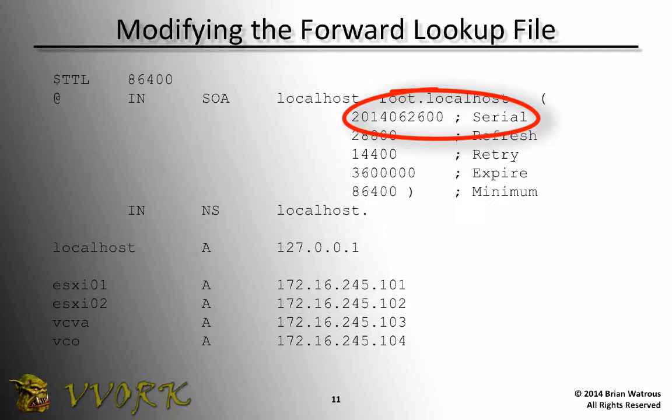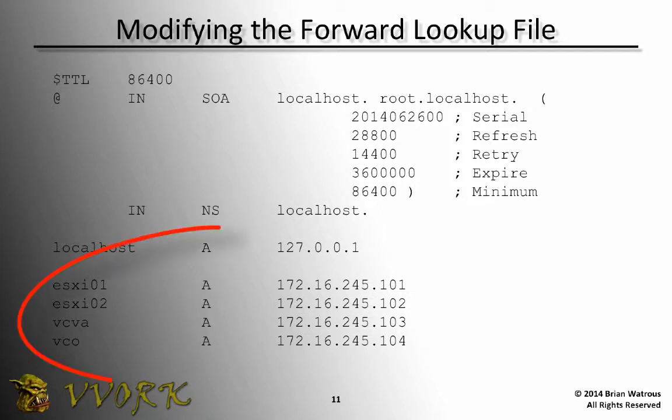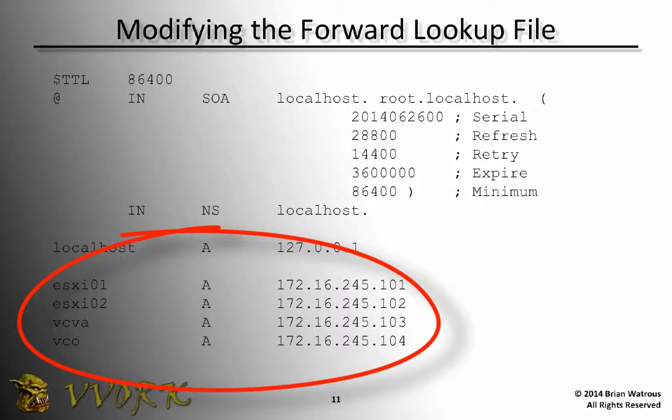And then the last 2 digits allow me to make multiple changes on any day. So my first entry, as you see here, ends in 00. If I make a change again today, I'll make the next file 2014062601 and so forth. So use whatever numbering scheme you want for the serial number. Just make certain you increment it by at least 1 every time you make a change to these DNS files. But the real action in this file, the forward lookup file, is the last 4 entries where we have what are known as address records. That's what the letter A stands for.